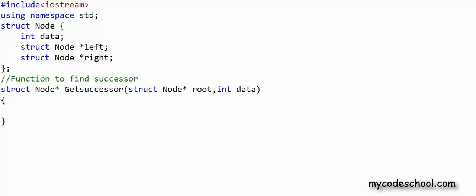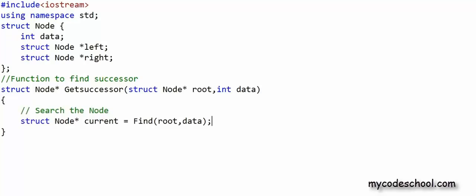We will pass the data in current node, and we will return back the address of the successor. Now the first thing that we need to do is we need to search the node with this data. I'm going to make a call to a function named find that will take the address of the root node and the data, and will return me a pointer to the node with this data. If this function returns me null, that is if the data is not found in the tree, we can simply return null. Else we have the address of the current node in this pointer to node that we have named current.